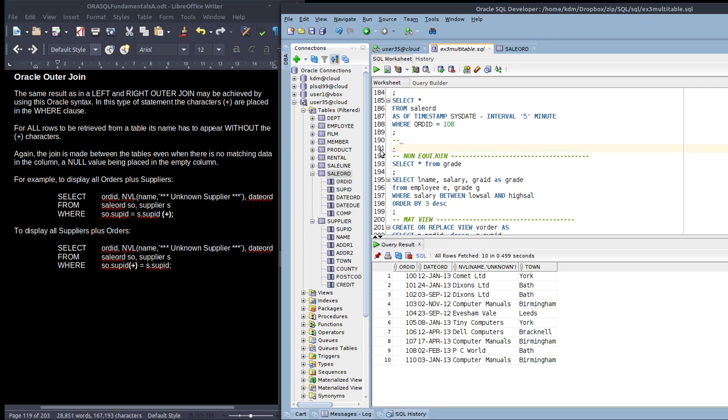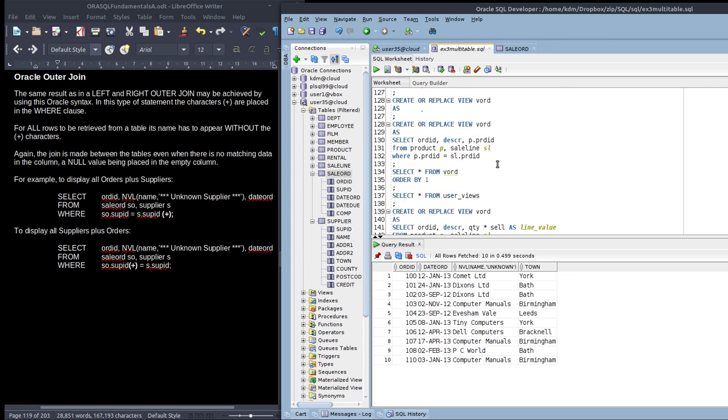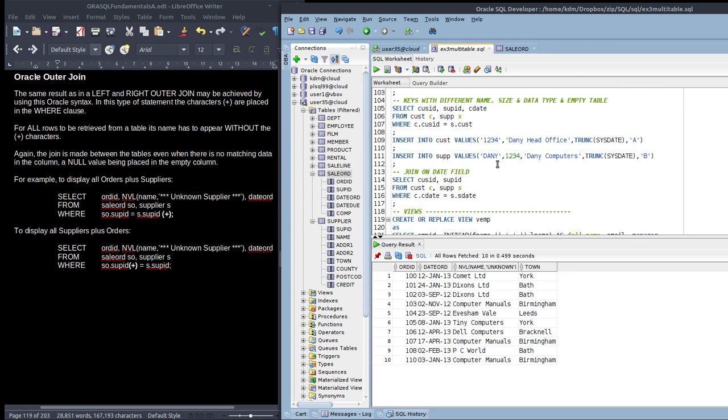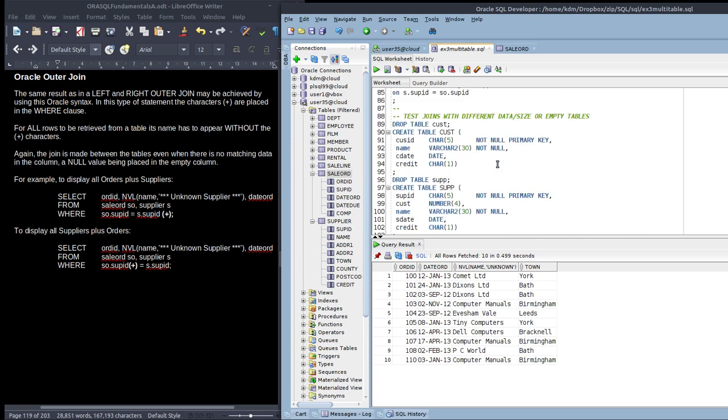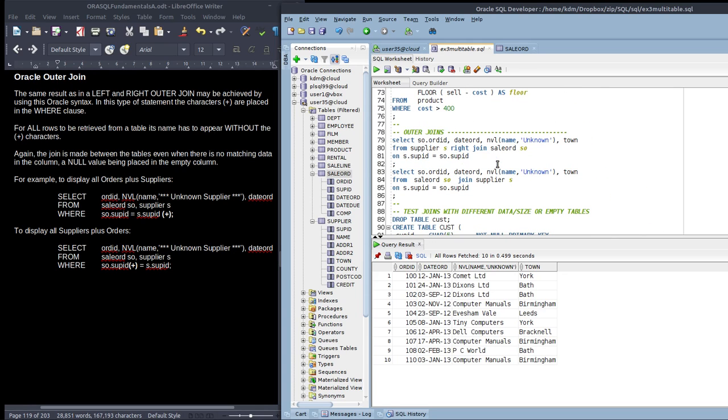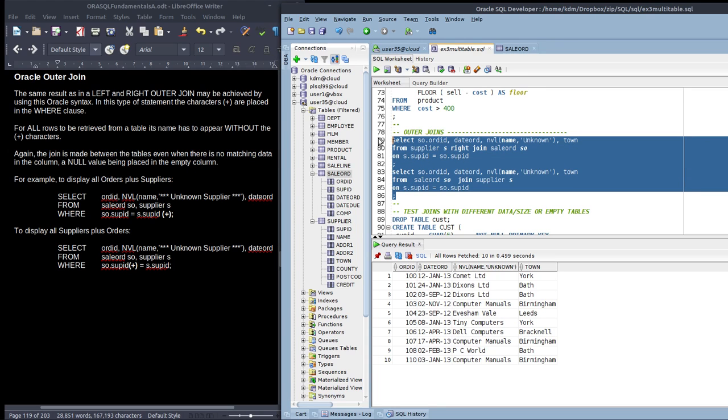I've only got one hyphen there now. We need two. Right, they go back up to where we were, which was here. Outer joins. Oh, I see what I was getting at actually. Outer joins is here. This is outer joins. I beg your pardon. We don't need to copy that.